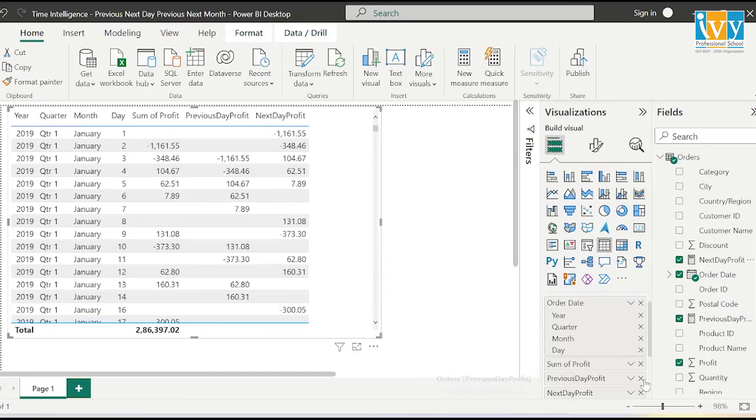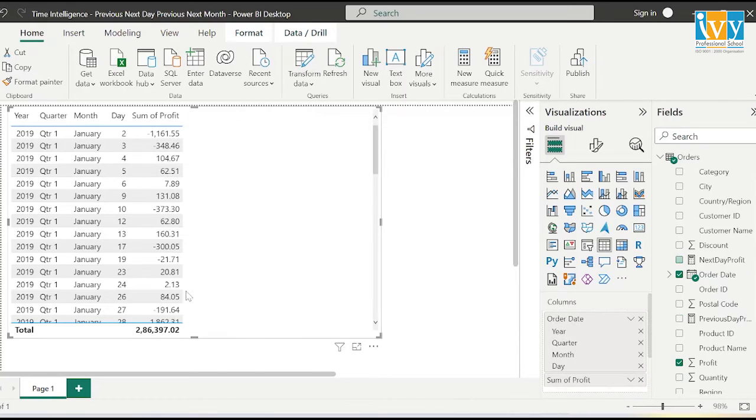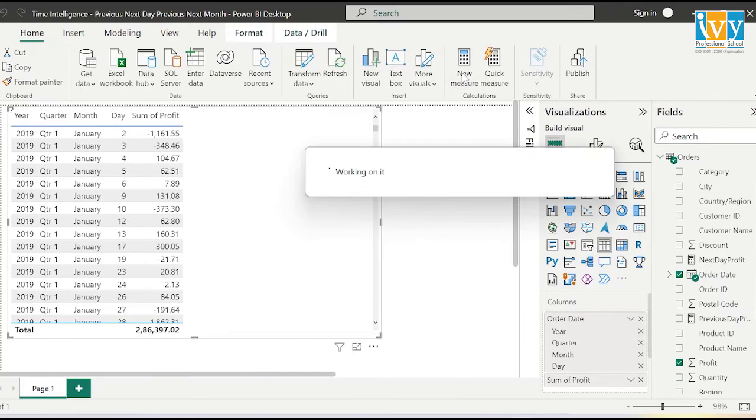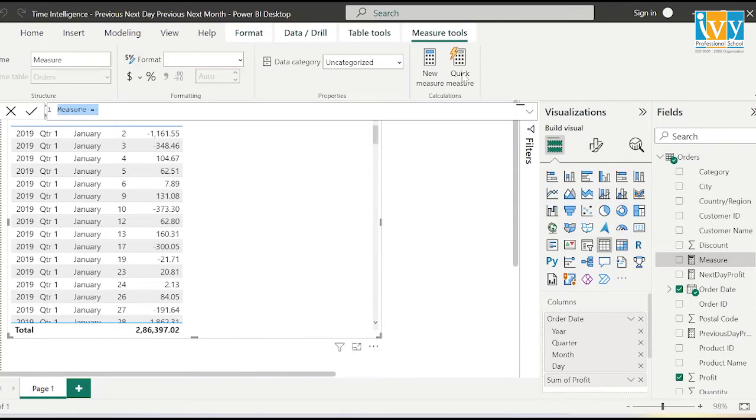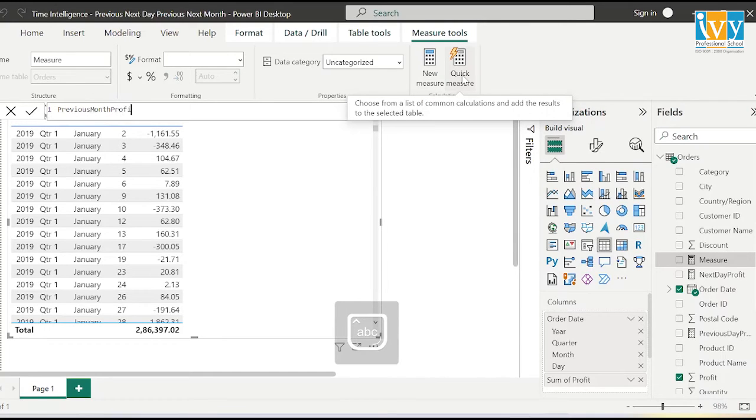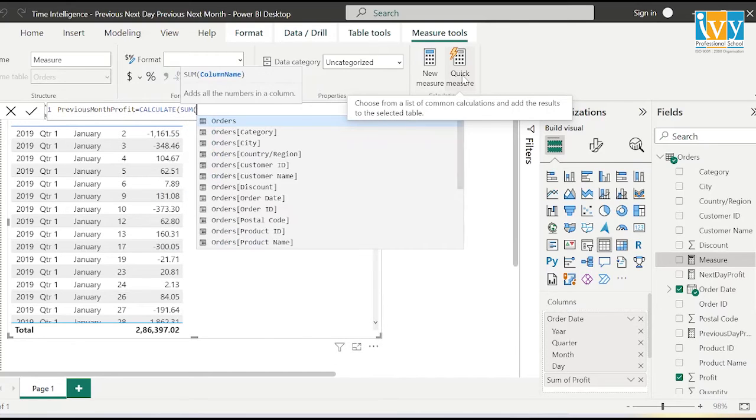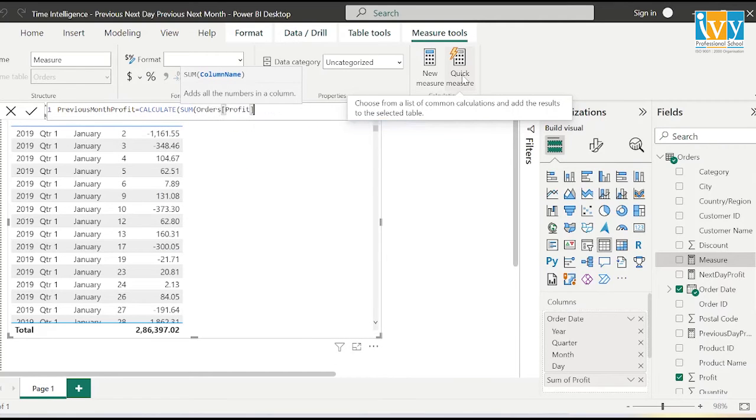Now let's try to calculate similarly the next two time intelligence functions, that is previous month profit and next month profit. Okay, so I'll keep this table and let's again create a new measure. We will try to show the previous month profit. So let's use the calculate function. Let's use again the sum of profit.